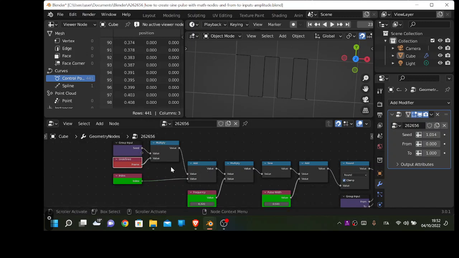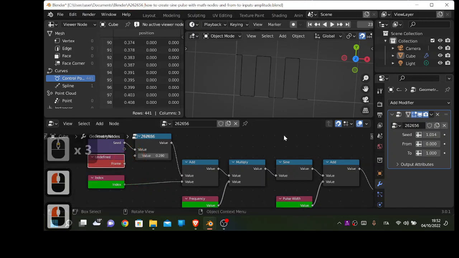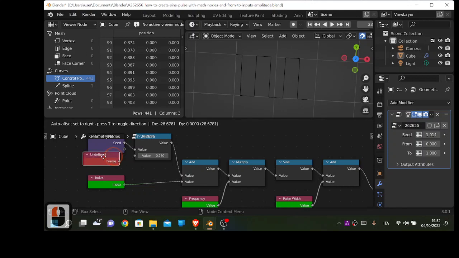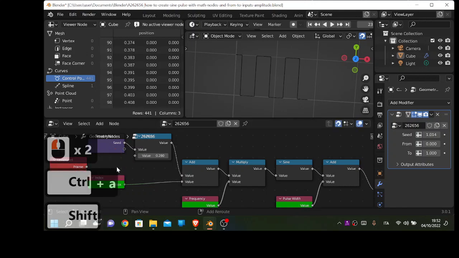So I have this problem that frame is undefined in geometry node and in Blender 3.02. So how can I do this? First of all, Shift A.